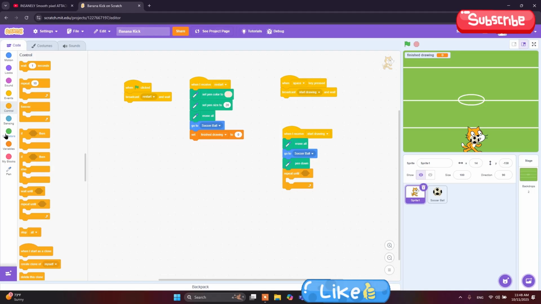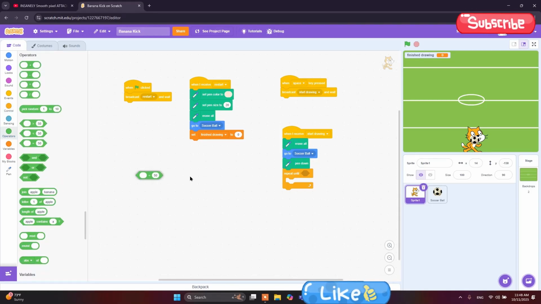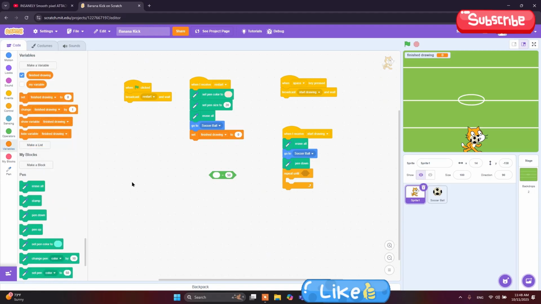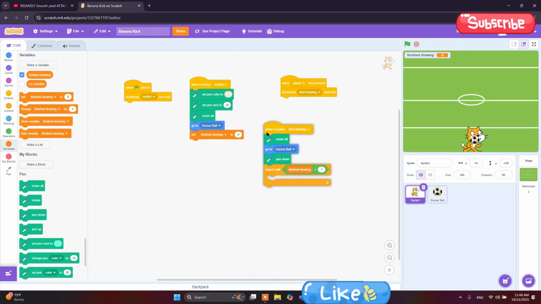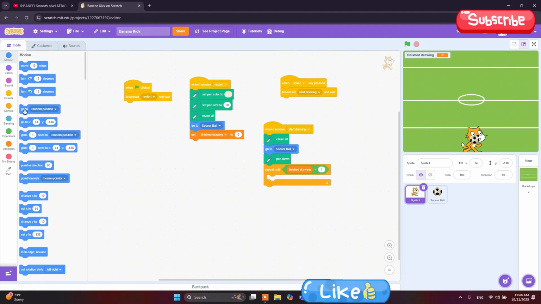For that, let's go to operator and drag an equals operator. Next we go to variables, drag a finished drawing variable inside one of the places of the operator, and then we are going to check it with 1 and drag this whole operator inside the repeat until block like this. And inside here, let's go to motion and drag a go to random position block, and we are going to select mouse pointer.